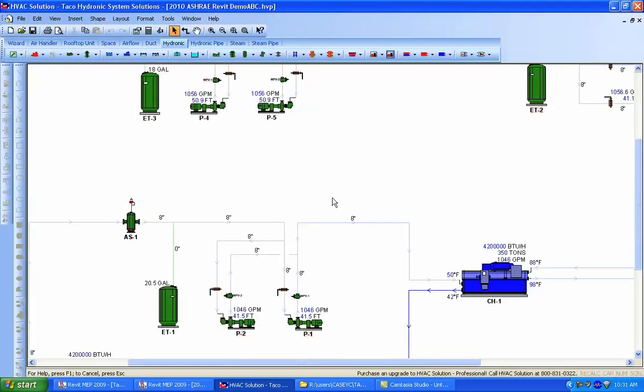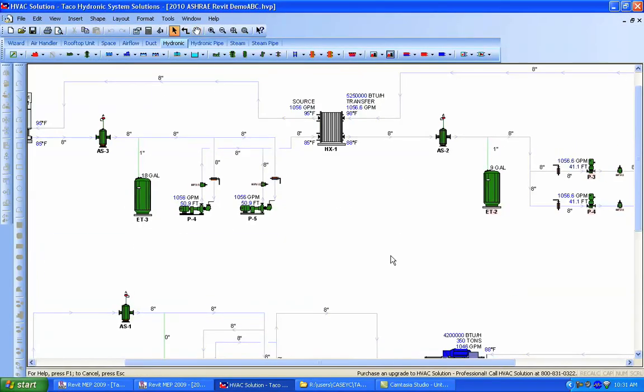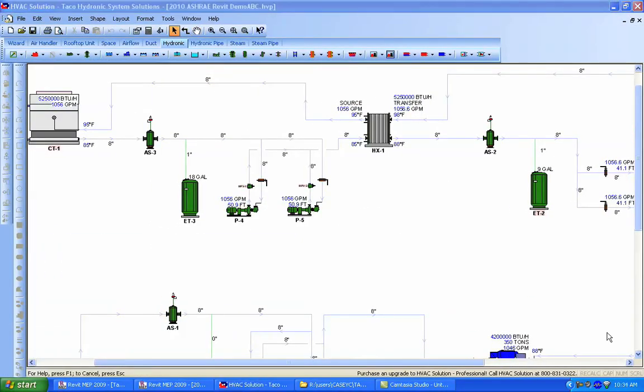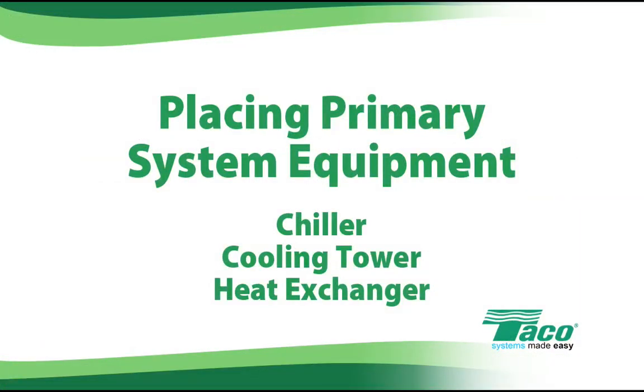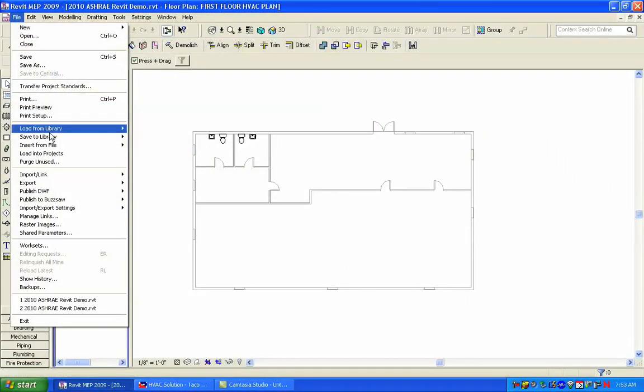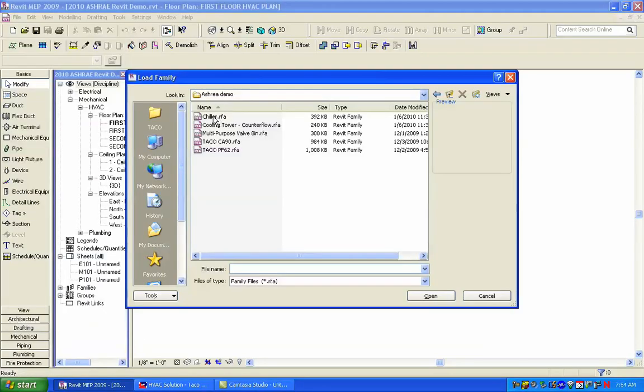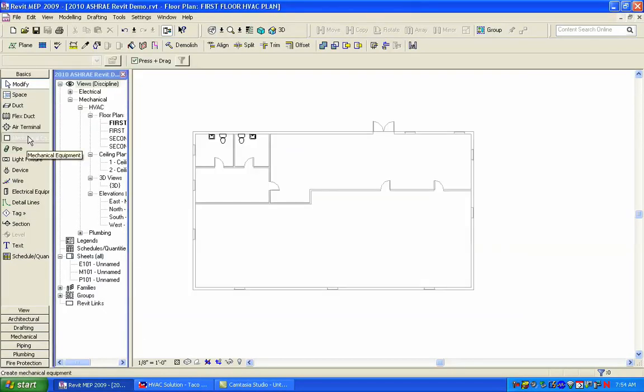in Revit. Before you begin a system model in Revit, you must have selected and sized the system components. The most efficient tool to do this is the TACO Hydronic System Solutions software. The first step is to place the primary system equipment into the model. Use standard RFA file insertion techniques to do this.